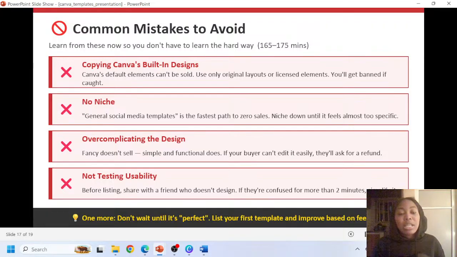And the fourth thing is not testing usability. So even when you have created your template link, you should try to test it on your end. Try to test the flow, try to test how it feels if you were a buyer. Another thing you should do is, when you upload it to your store, try to test the whole flow, the whole funnel in terms of the checkout, the opening, the customizing, and see if everything works perfectly before you list.